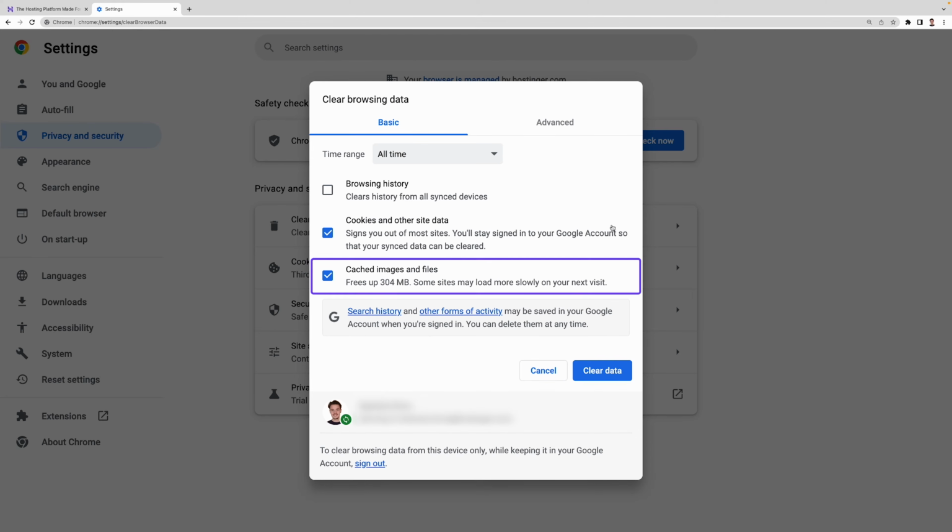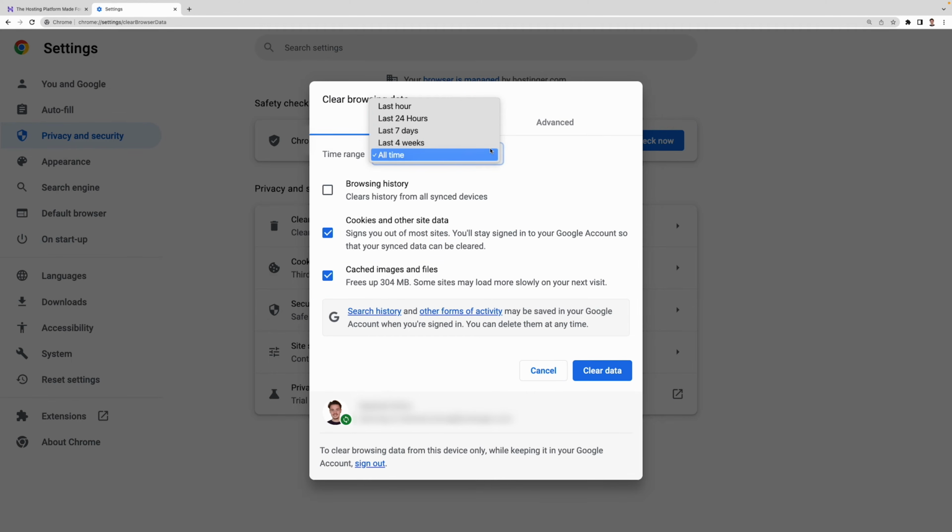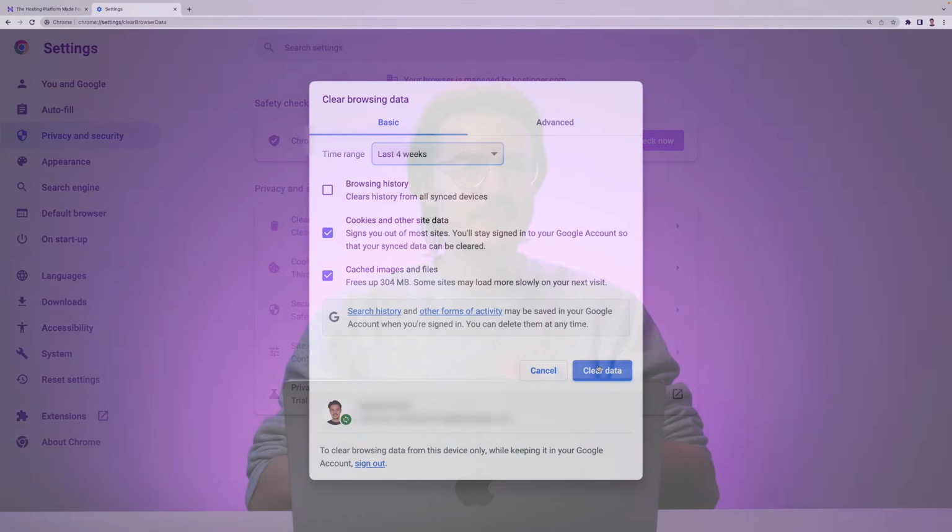Tick the Cached Images and Files box. Click the Time Range drop-down menu to choose the exact time frame you wish to remove the data for. Hit the Clear Data button. Lastly, refresh the browser and try accessing the website with the error once more.